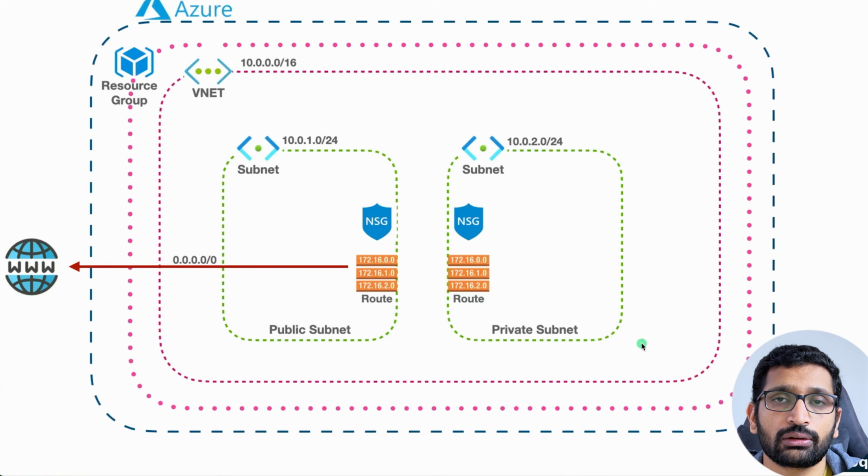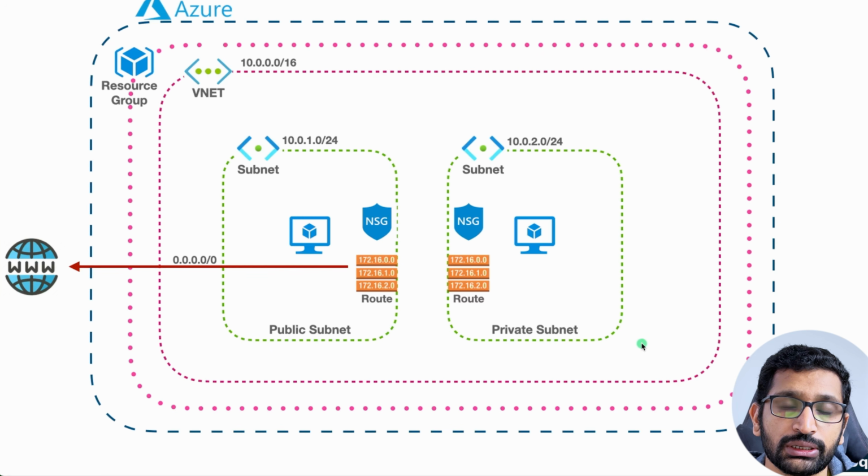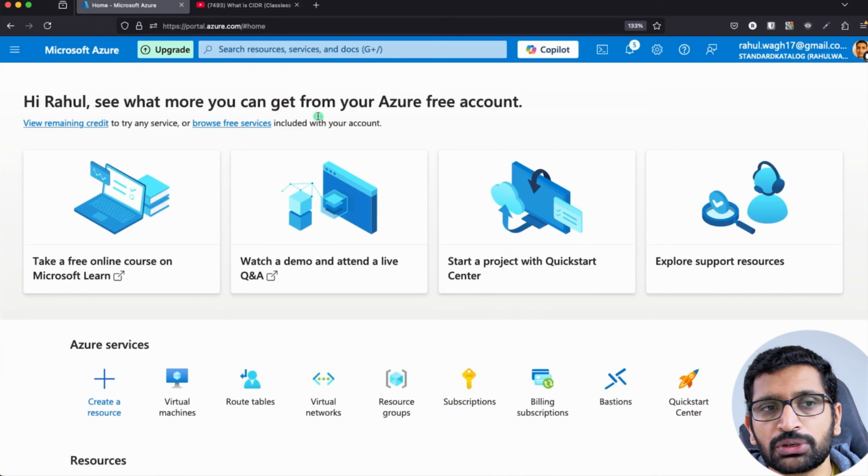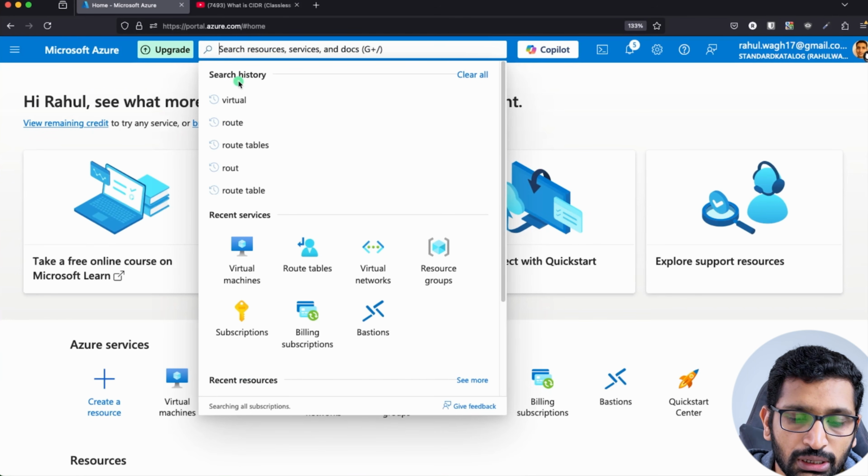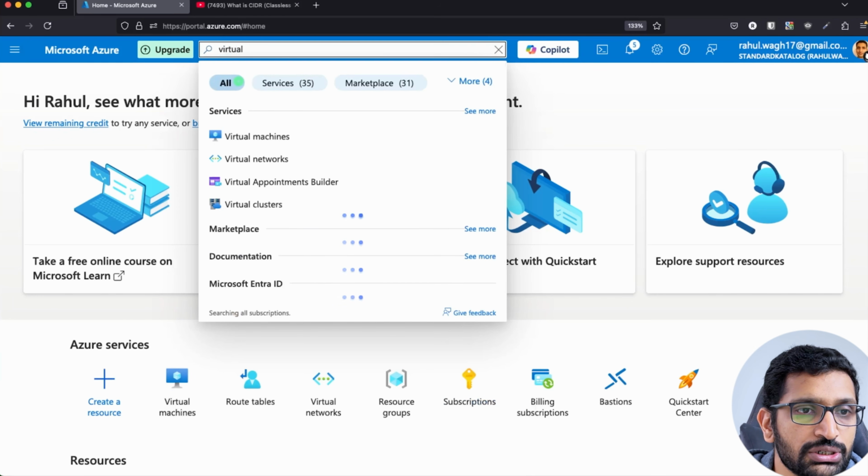Let's move ahead and try to deploy some virtual machines inside those subnets. Here I'm just going to create some virtual machines inside the subnets which we have set up so far. First of all, I'm just going to create a virtual machine inside my public subnet and try to access that virtual machine through my local laptop. To create a virtual machine, you need to go to the home page, and here you need to type virtual machines.